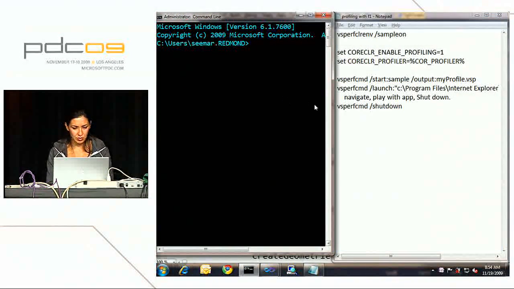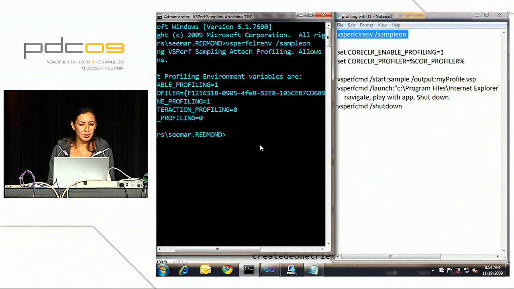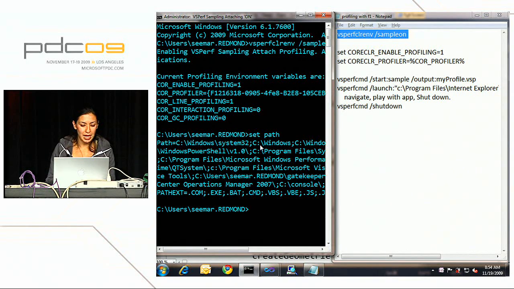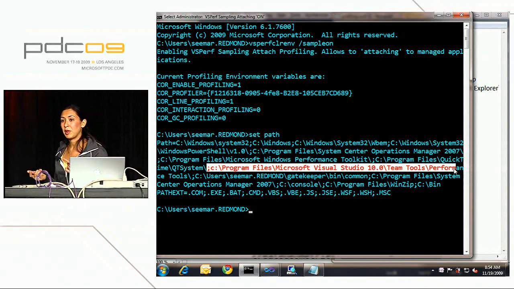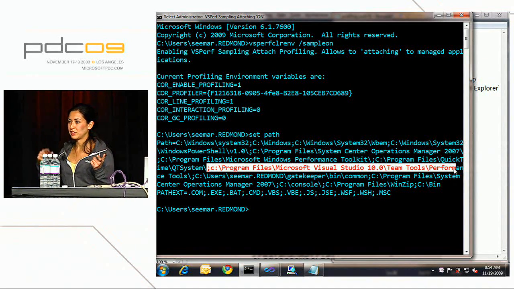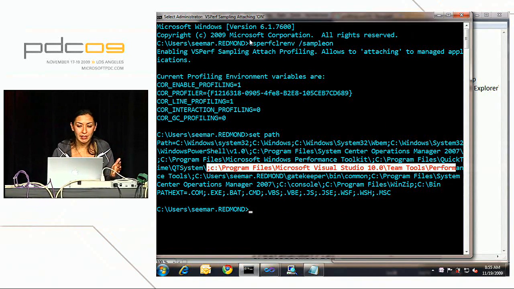How many of you have used the Visual Studio Team Suite profiler before? OK, yeah, a fair number of you. So we're going to use the command line. And basically, the first thing that I'm going to do is set my perf environment. Actually, I want to show you what my path is set at. I have loaded into my path the Visual Studio 2010 Team Tools performance folder. So when I set VSPerfCLREnv, that's coming from that folder.